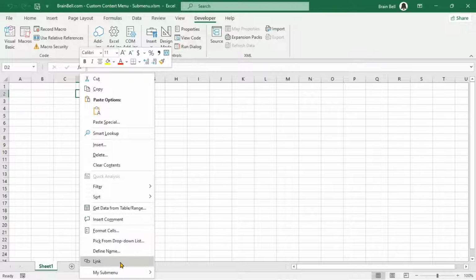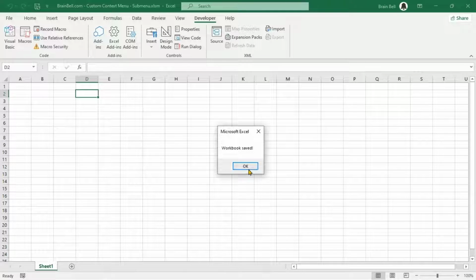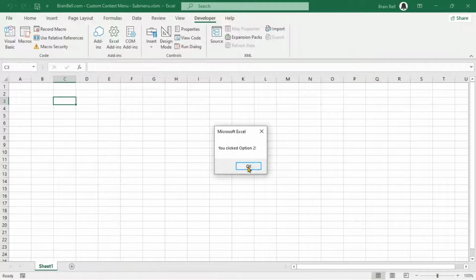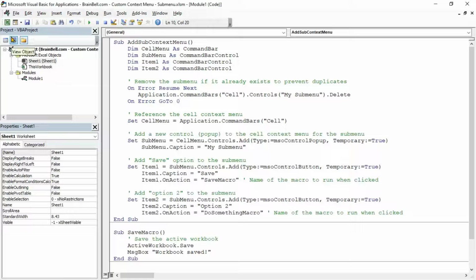Running this subroutine will add the submenu to the context menu. Right-click on any cell to see our custom submenu in the context menu. Clicking the Save item will save the workbook, and clicking the Option 2 item will display a message box.